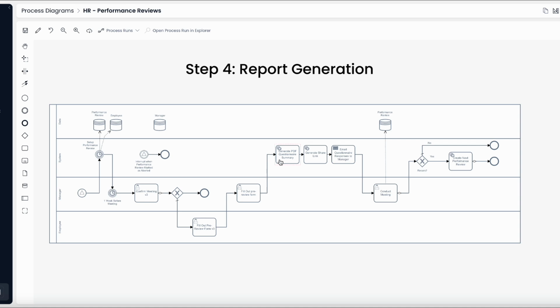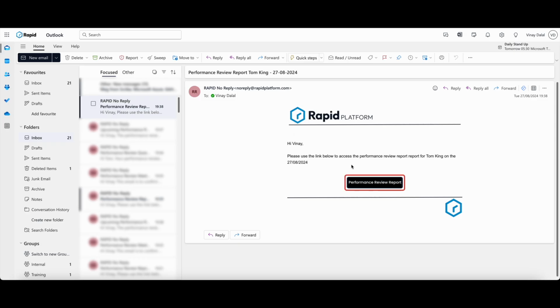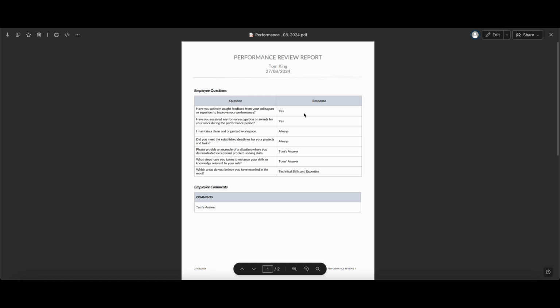Step 4. Report generation. Once the manager completes their assessment, a report containing both manager and employee responses is generated and sent to the manager for reference during the performance review meeting.